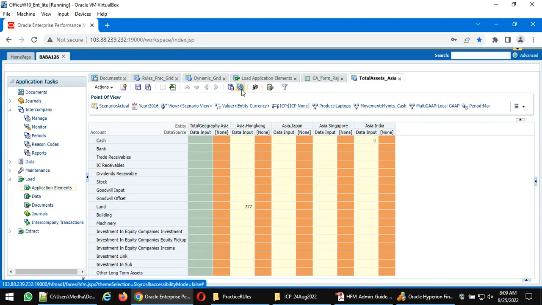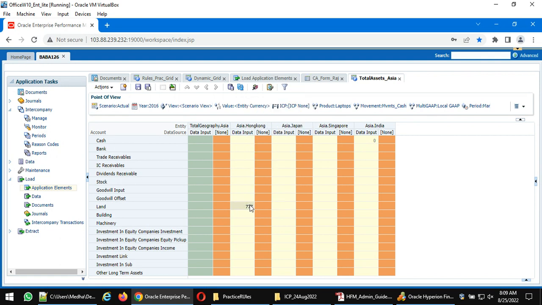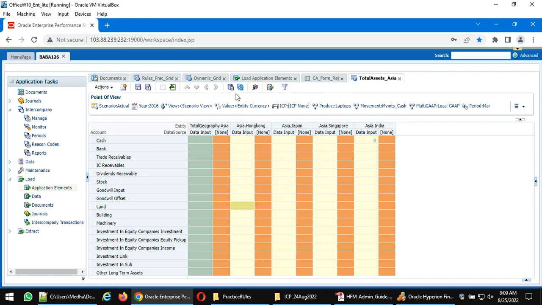Everyone understood, right? So on demand rule means only in a particular data form it will be calculated. So can I calculate it, right click and calculate, do the calculation? It won't run. See, I'm clearing this cell, refresh, submit. There is no data. Now right click and then calculate.